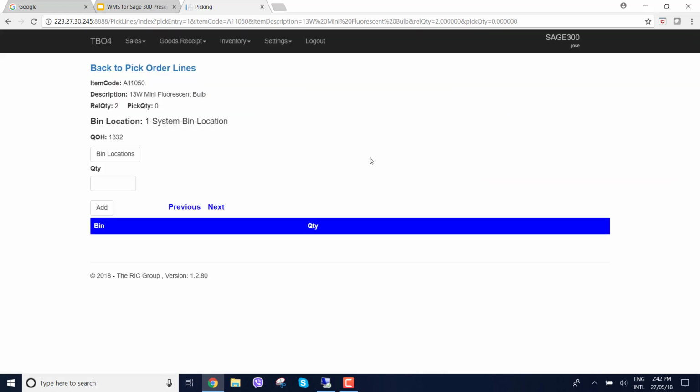I could have multiple pickers picking at once, remember. This is an online real-time warehouse management solution which allows multiple people to pick, and there's a complete audit at the end of the day as well. So there's a live audit. I can add that too, and it's taking me to the next product led by the bin location.